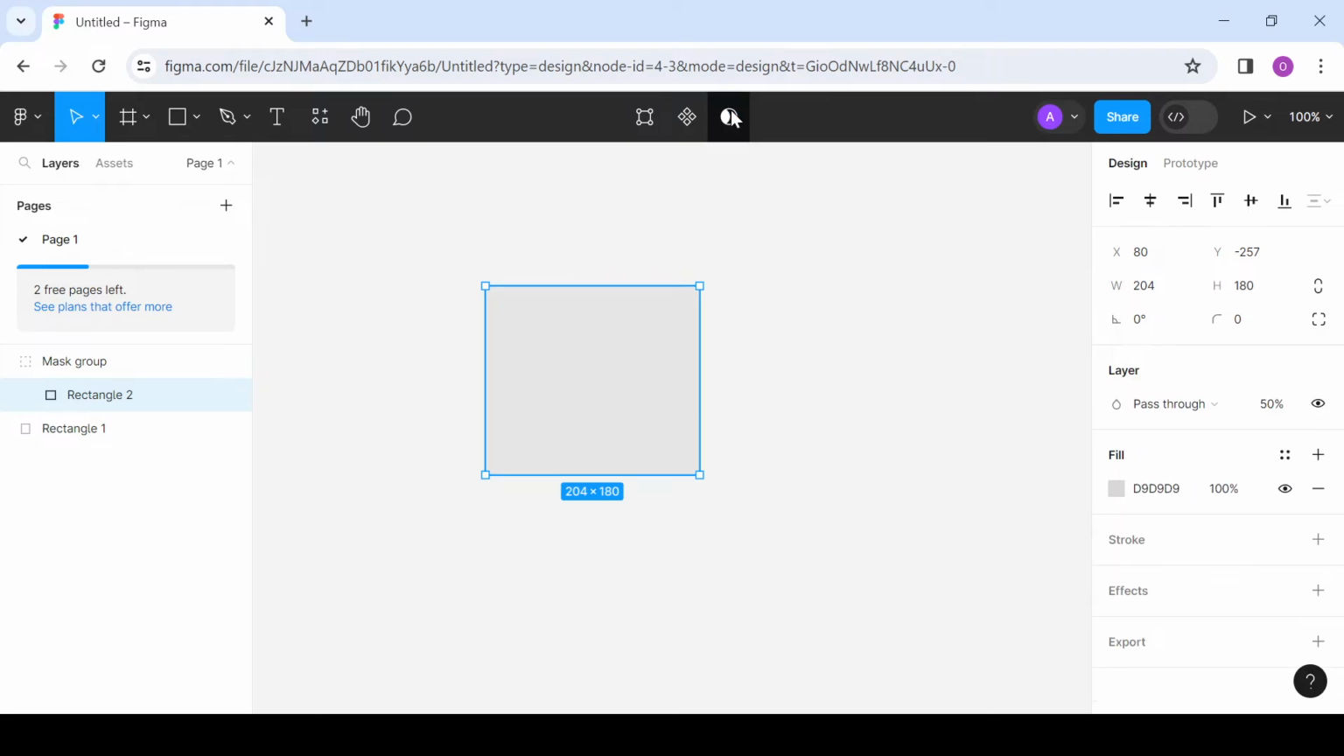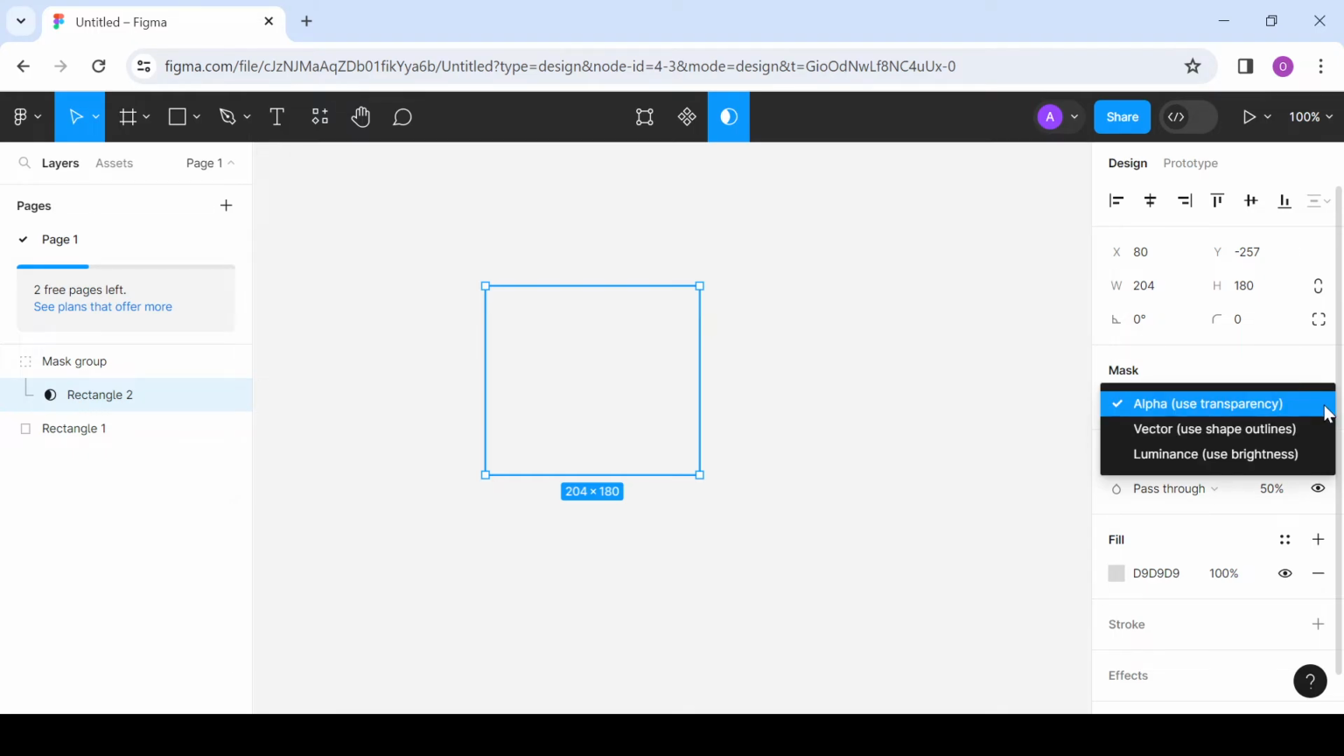You can see that as you keep clicking on it, it's changing. And take a look at the lower part of the right side of your screen. After design you see masks, and under masks you see alpha. There are other options there. You can click on the arrow beside alpha. Once you click on it, you see options like alpha, use transparency, vector, use shape outline, luminance, use brightness. Any of these options are available, so you choose any of them that suits your desire.